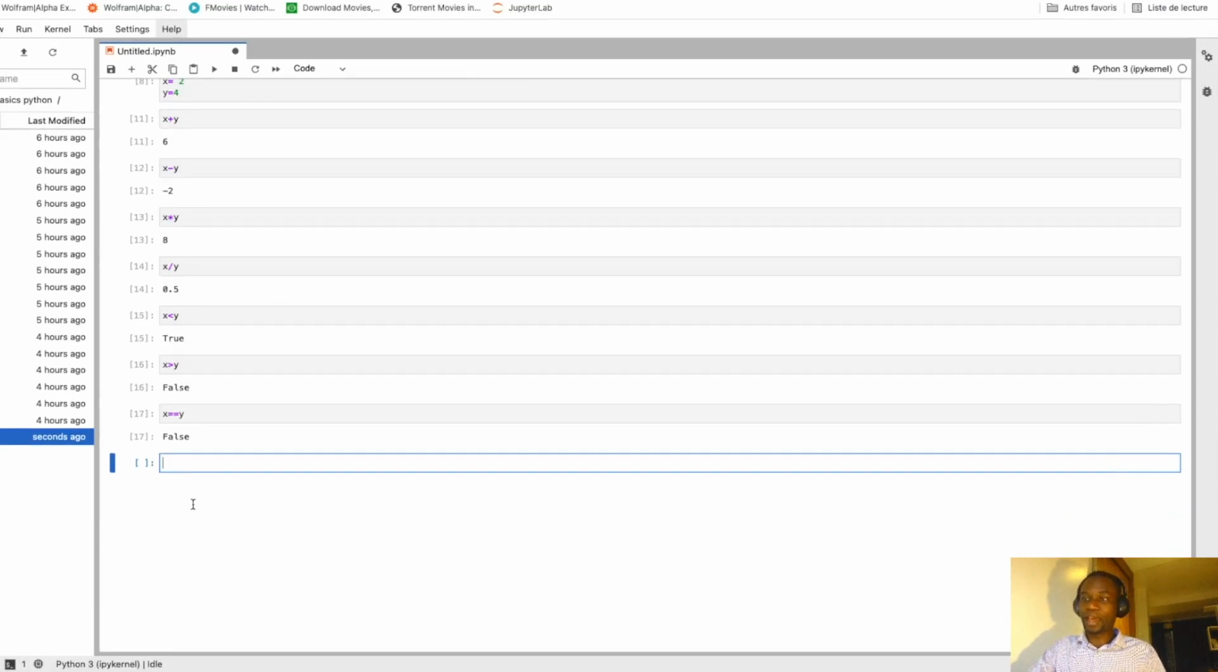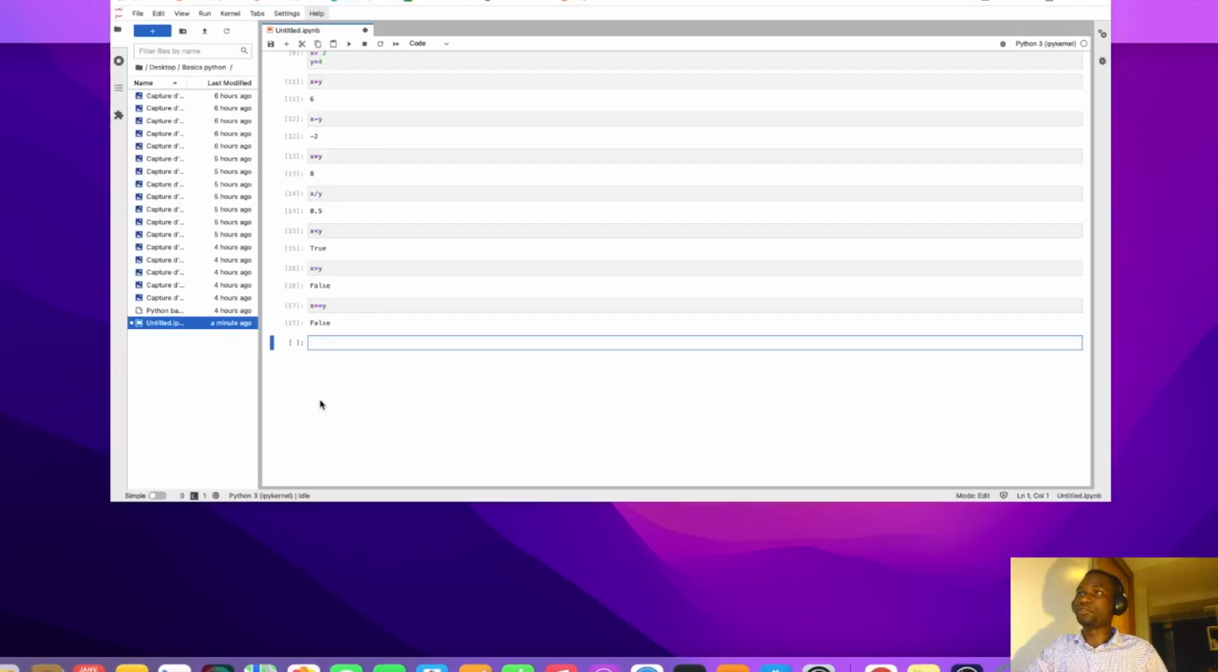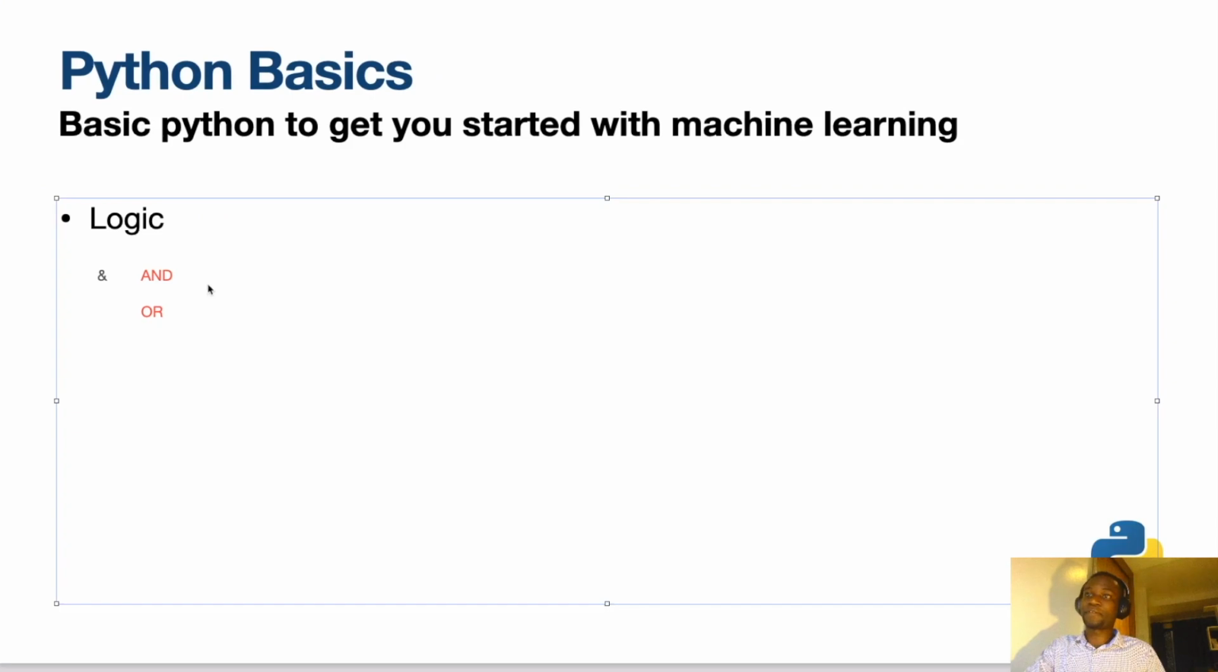For example, if you wanted to say "and," you just write it like that, and "or" like that. Python will understand this, so you don't need to use symbols for this.